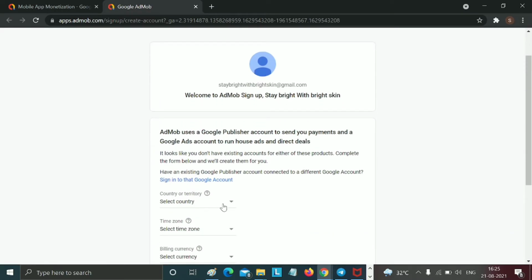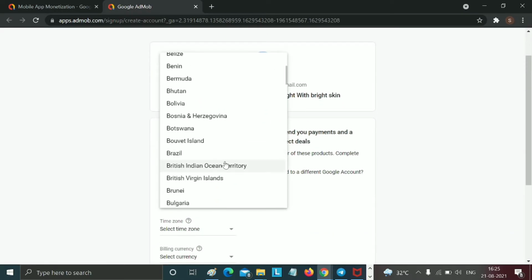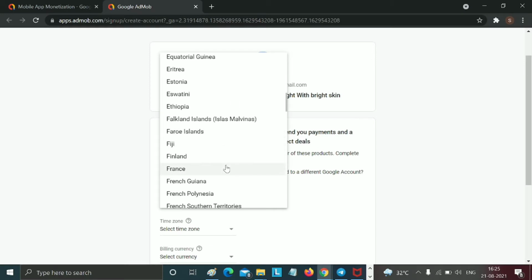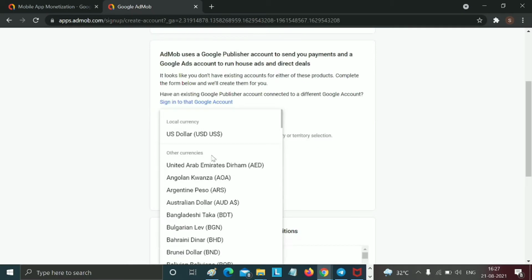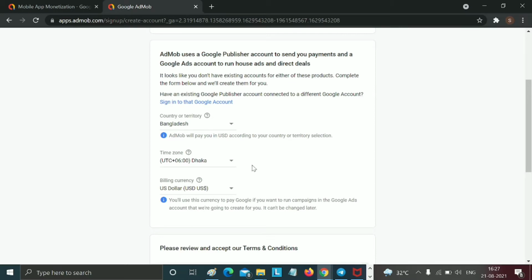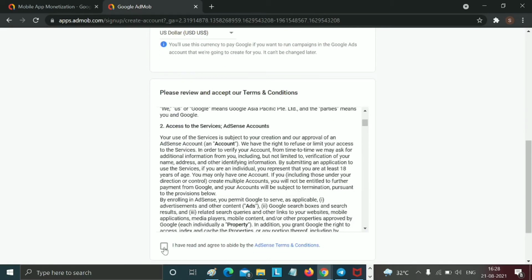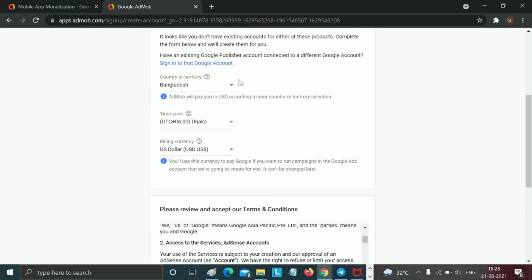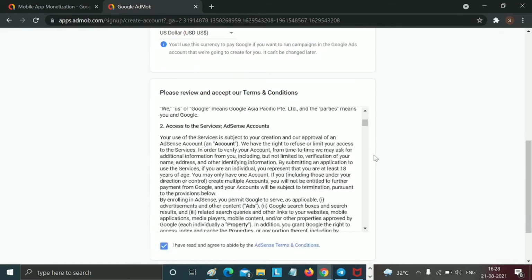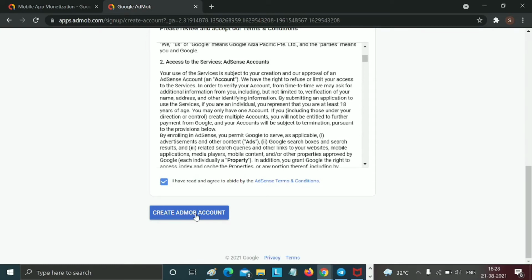So you see an interface like this. Now fill in all this information: select your country and select your time zone according to your country, and US dollar, okay? You can see this, choose according to your country. Now click on create AdMob account.